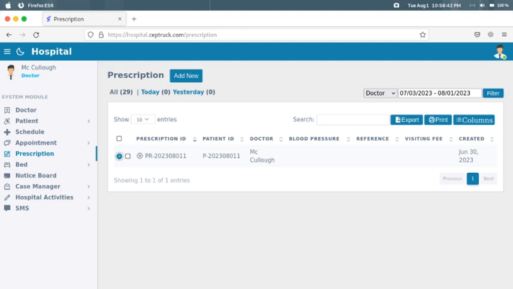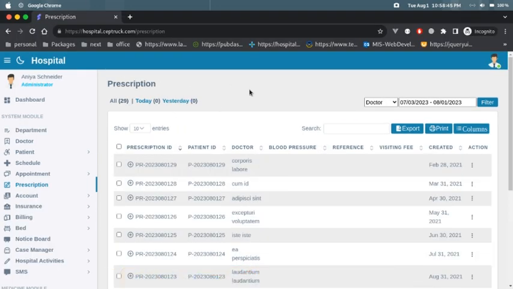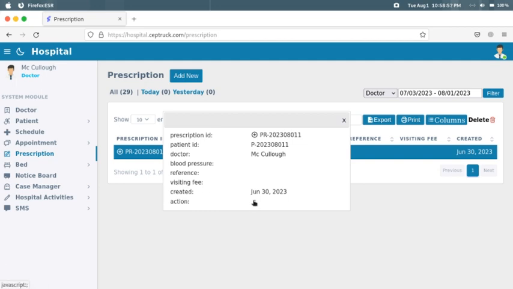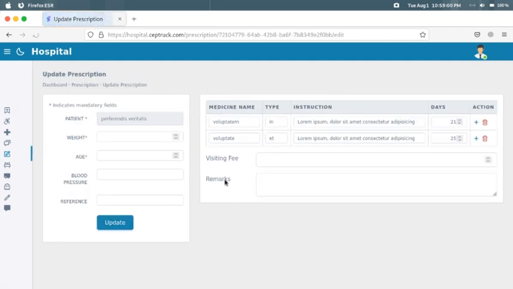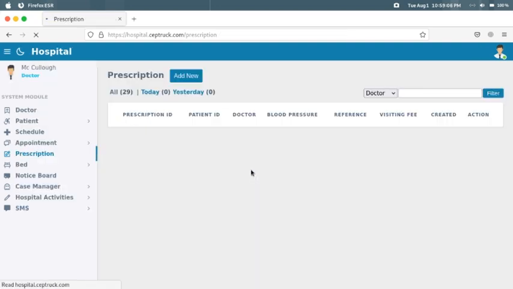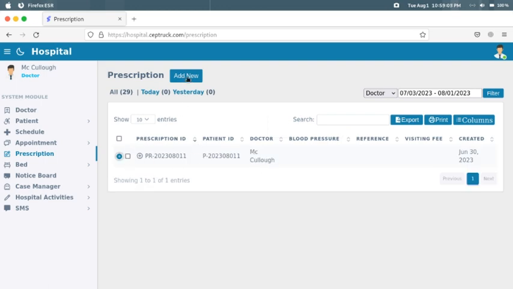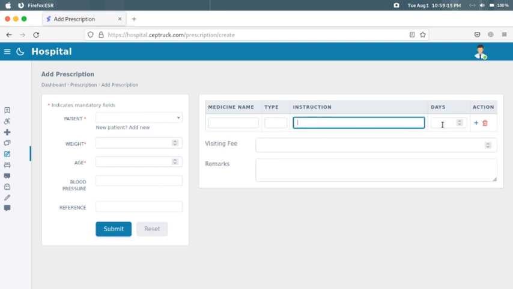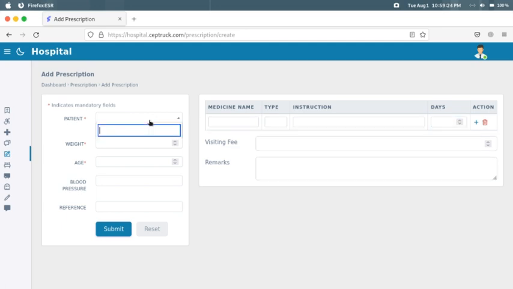So now there is the add new button, and look at that, there is no add new button for admin, and there is no edit button. And look at that, in the admin module there is an edit button. So we can create a prescription. This is the prescription, and we can create a prescription also from here. To create a prescription, just write the medicine name, type, instruction, and how many days it will have to be used, whatever you say. And we have to choose a patient.